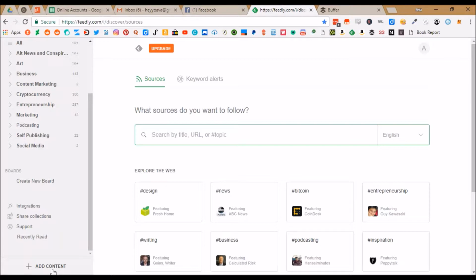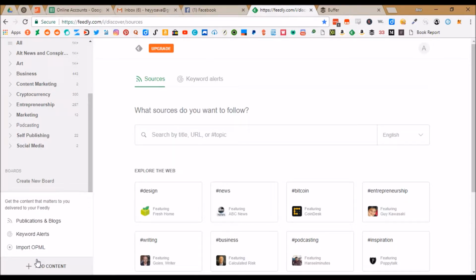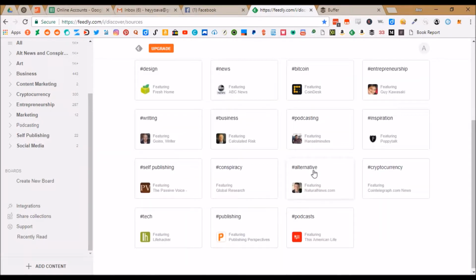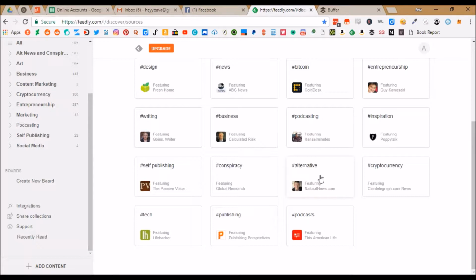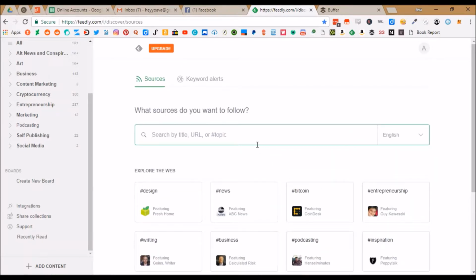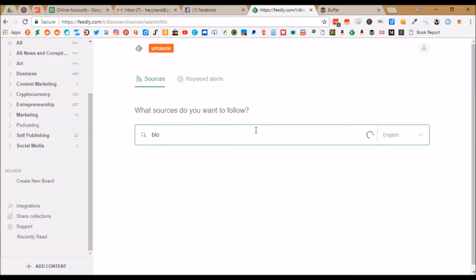When you first log in or create your account, you're going to end up on this add content screen. And here you can type, as you can see, your title, URL, or topic. And this will actually pull up blogs for you to follow really easily. So let me think of a keyword that I don't have as a list right now. Let's do blogging.